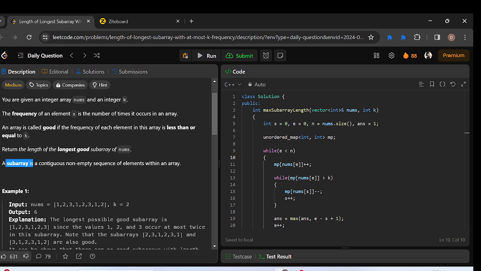Also, what is a subarray? A subarray is a contiguous non-empty subsequence of elements within an array. A subarray is a collection of elements of this array which are contiguous, like 1, 2, 3 or 1, 2, 3, 1, 2. It cannot be like 1 from here, then 2 from here, and then 2 again from here. That is not a subarray, it's a subsequence. So a subarray is a collection of some elements which are contiguous in that array.